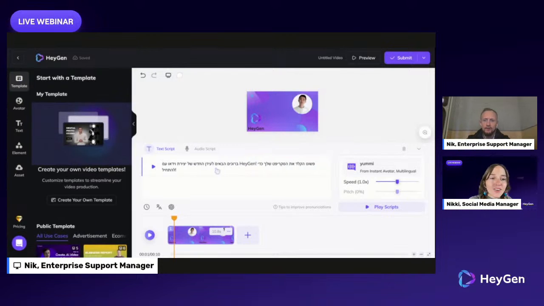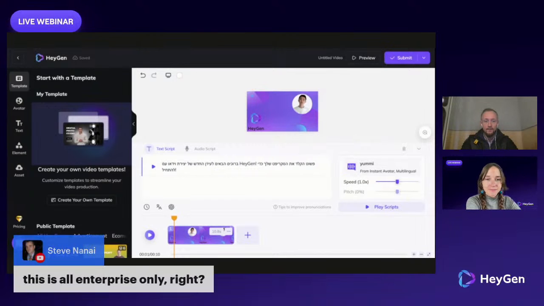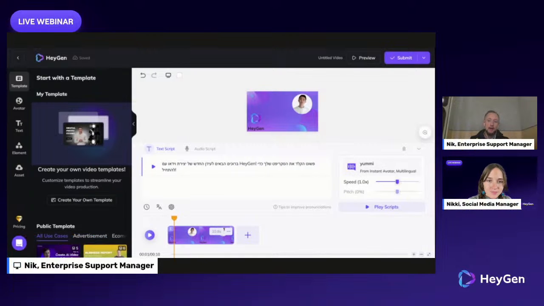Yeah, sure. So someone is asking if this is only available for enterprise. No. This feature is completely workable with our free, but even the creator or business plan. So you can create your instant avatar. You can upgrade your instant avatar to a fine-tune avatar, and then you can use all the features here. So you will see this here.